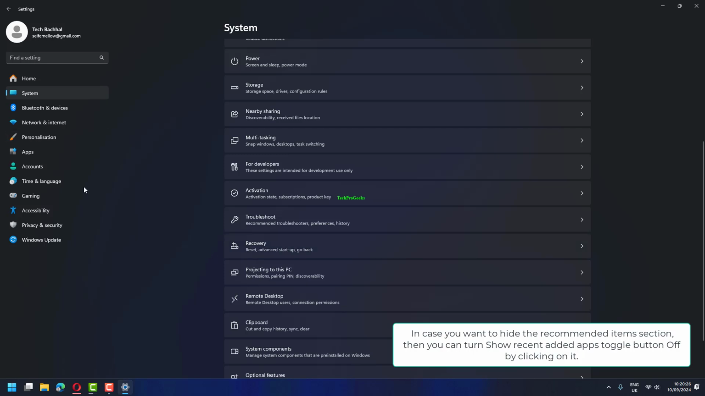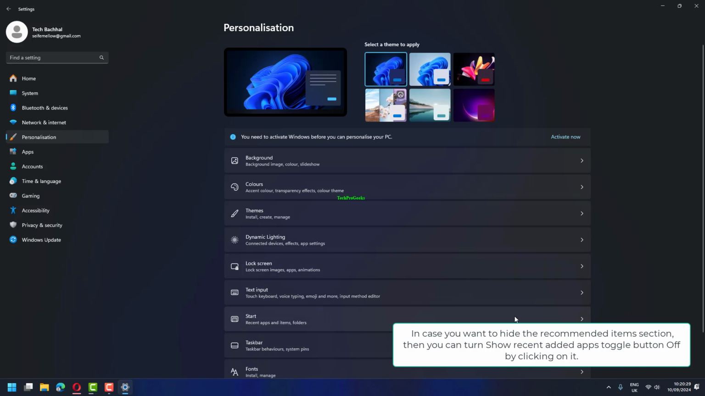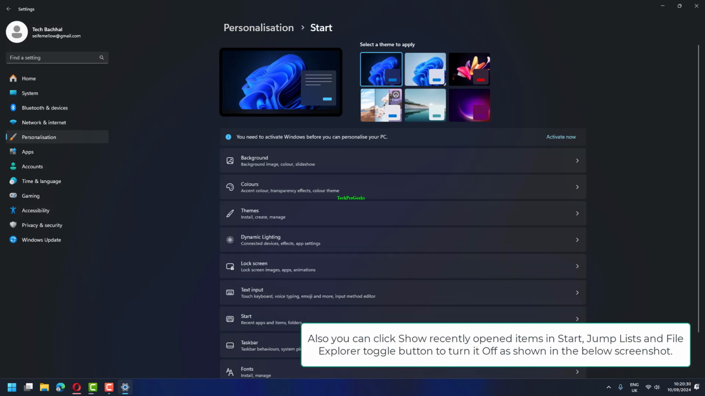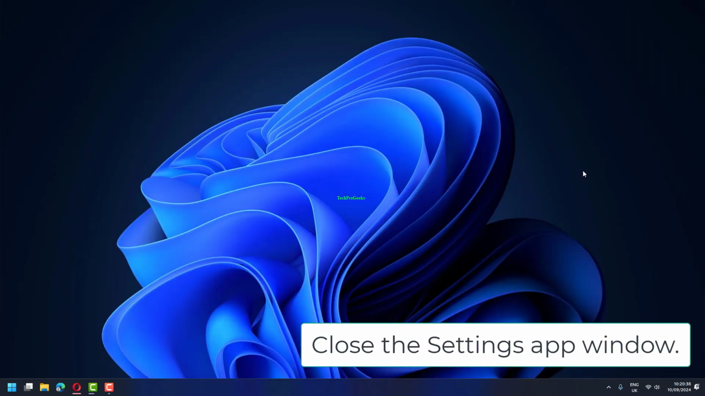In case you want to hide the Recommended Items section, then you can turn Show Recently Added Apps toggle button off by clicking on it. Also, you can click Show Recently Opened Items in Start, Jump Lists, and File Explorer toggle button to turn it off as shown in the below screenshot. Close the Settings app window.